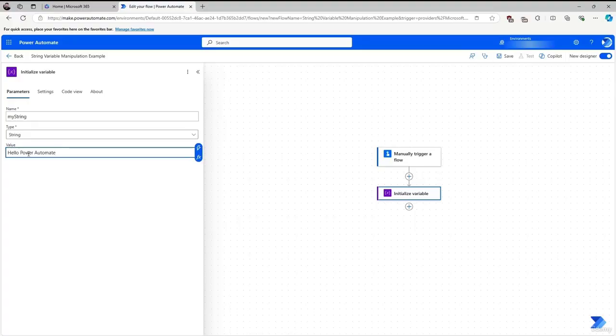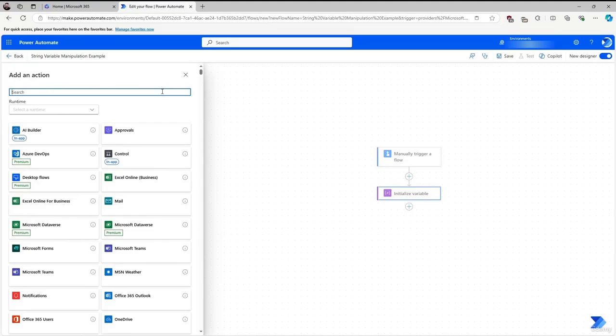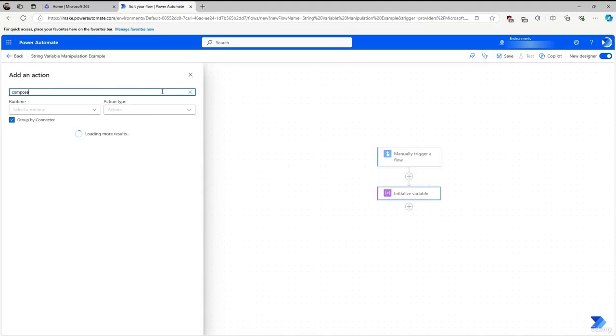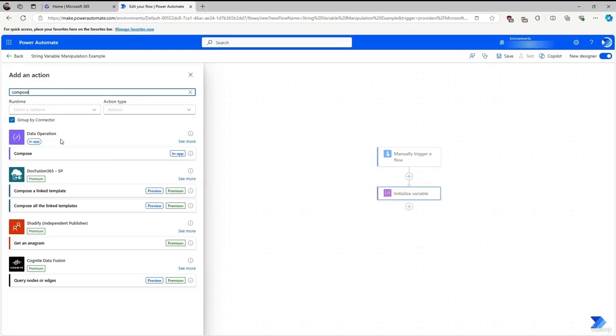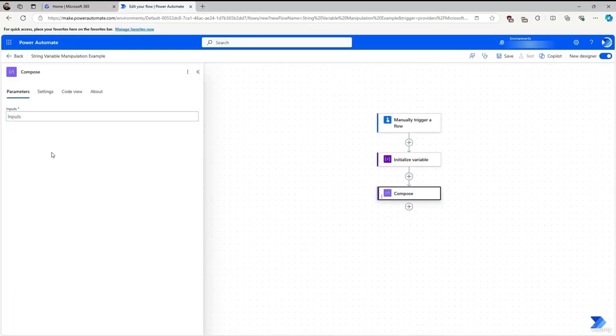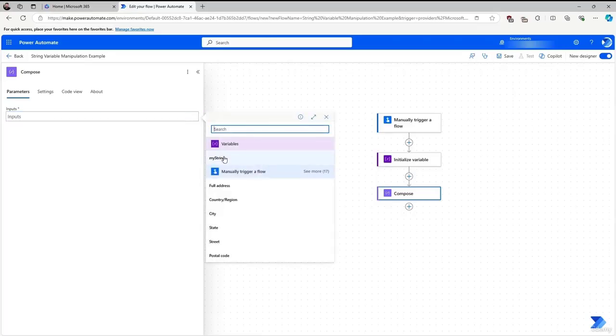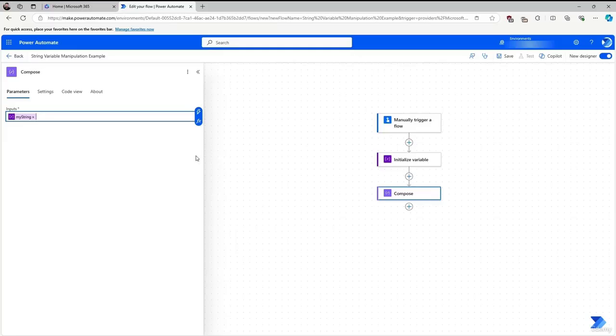Debugging the initial value. Before performing any manipulations, it's a good idea to debug and verify the initial value of your variable. We can do this by adding a compose action. Add a compose action to your flow, and in the input field, select myString from the dynamic content pane. Name the action Initial String Value.